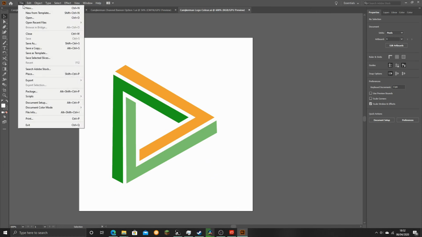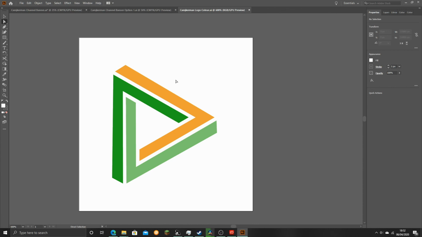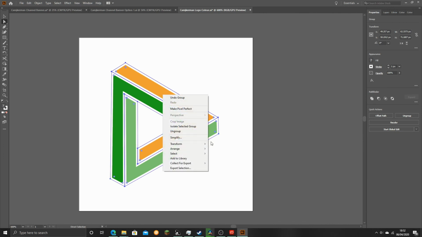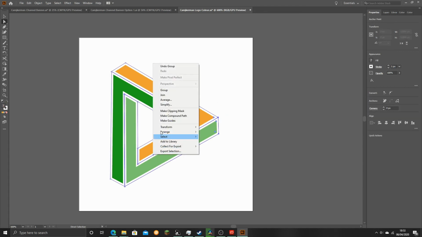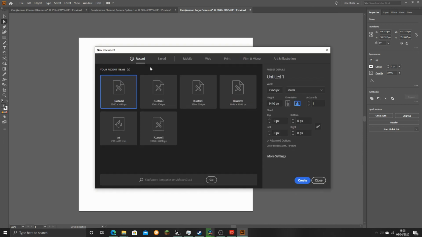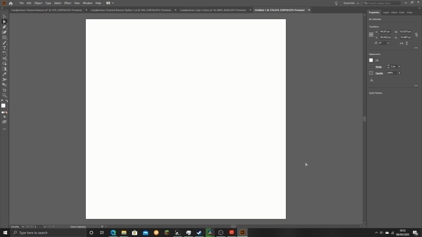File. But you know what? Let's group and then group, Control C, and then file new, and we're going to make this one we'll use my 250 by 250, which is what I normally use for logos anyway.